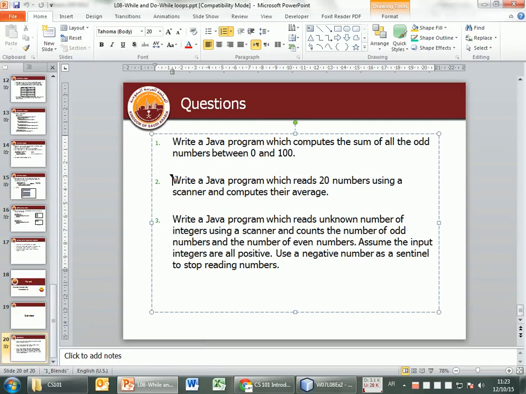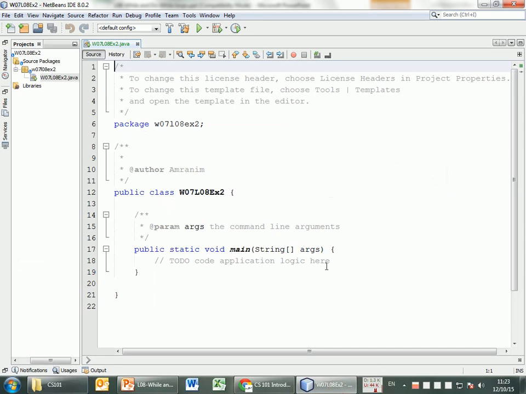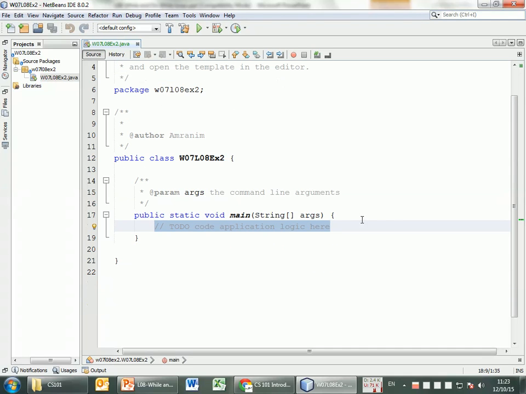So we would like to solve this exercise number 2. In this exercise number 2, we would like to write a program that reads 20 numbers using a scanner and then computes the average. Okay, reading 20 numbers is not very difficult, right? I just need to set up something with the for loop, right? Sorry. Let's use the do while.